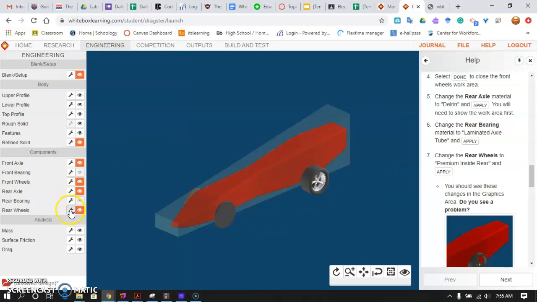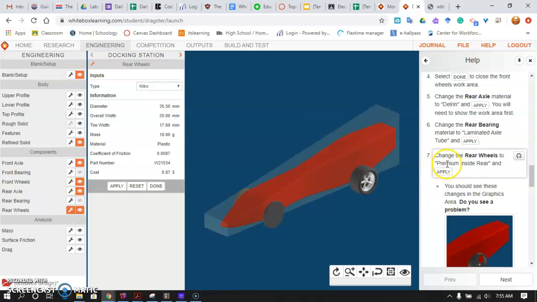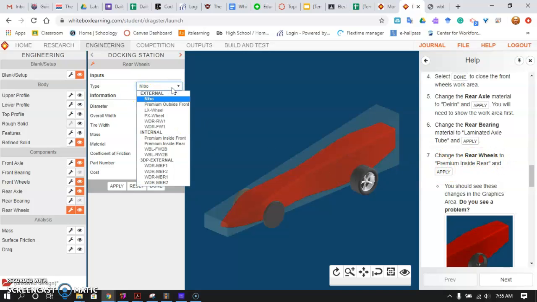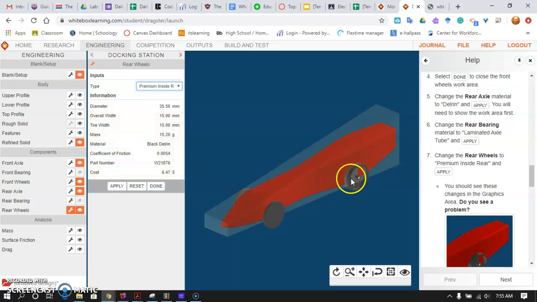And for the rear wheels, we're going to change those to be a premium inside rear wheel. Look at this library of wheels we have here. We want an inside rear right there. And so that's going to change that. Make sure that you have the minimum width with this wheel.